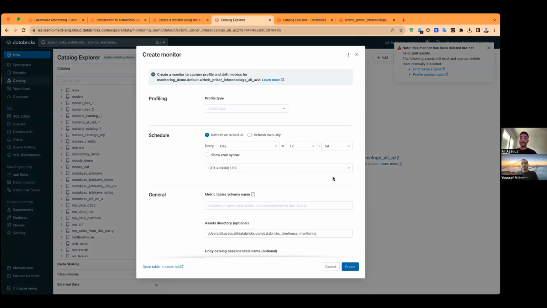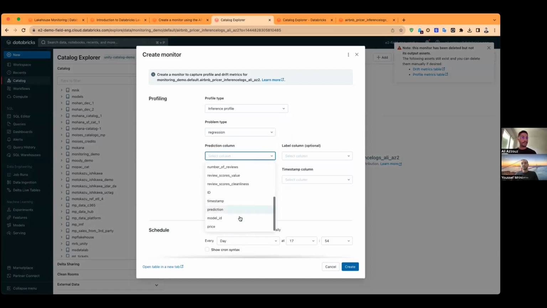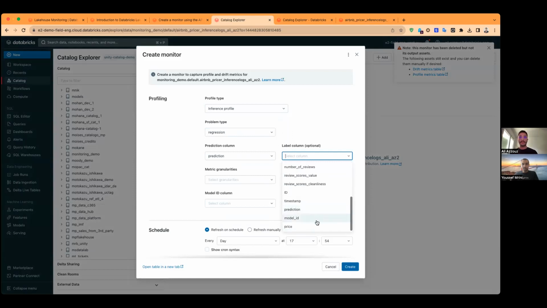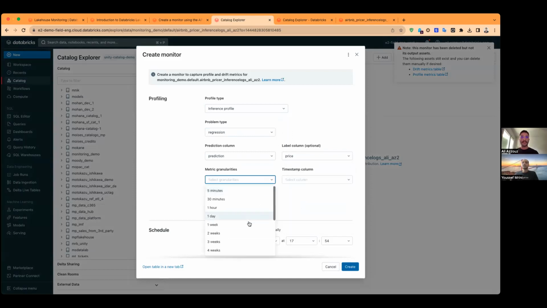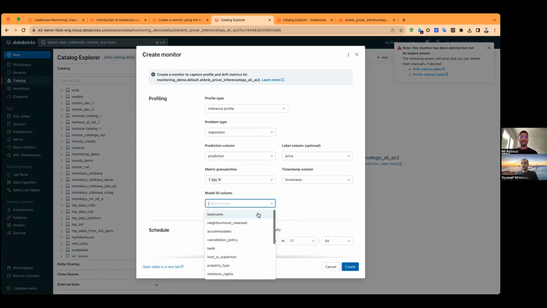So we will be prompted to choose the profile for our monitor. So we will choose Inference, then the problem type. So in this case, it's a regression problem. Prediction column, put prediction. Eventually the label column, in our case, it's price. The metric granularities, let's say every hour, every day, then the timestamp column, which is timestamp, and the model ID column.